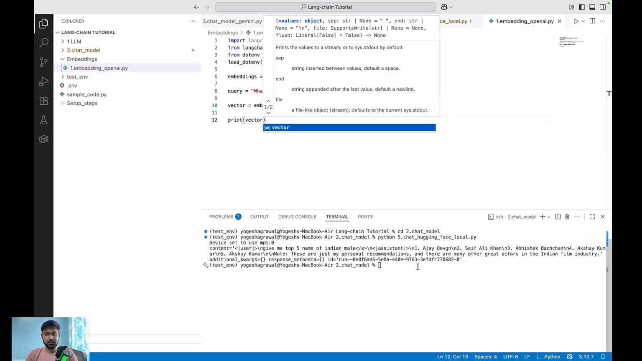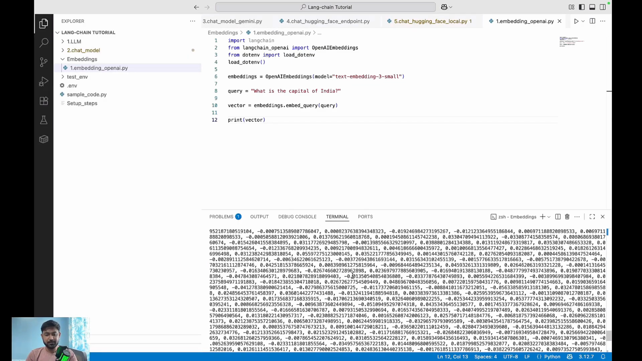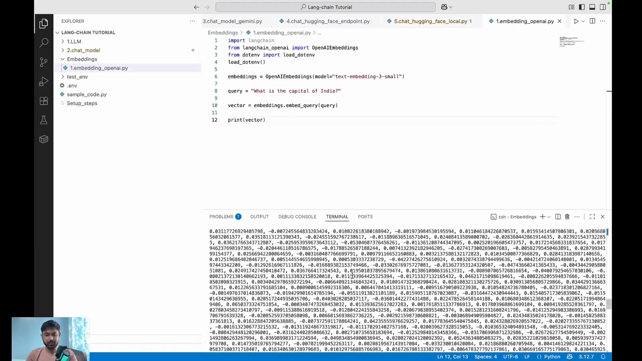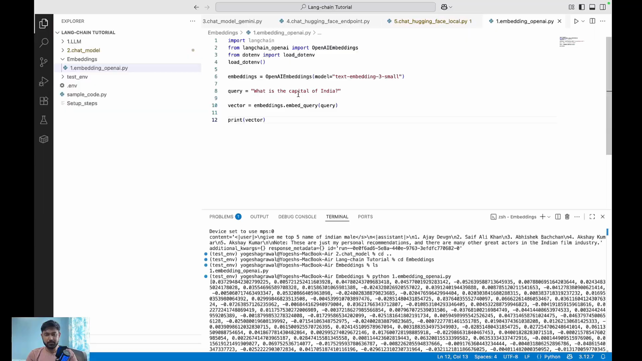Done. Save it. Let me go back to our third folder, which is embedding. So cd 3, okay, there is no name I have given, embedding. And if I just type ls, yes, it is there. So now run it, python 1.embedding OpenAI, right? When that is done, you see this is the number which we got, right? For the complete "What is the capital of India?"